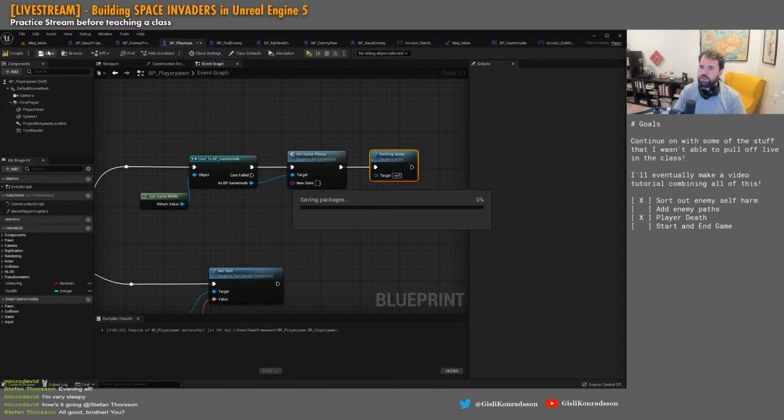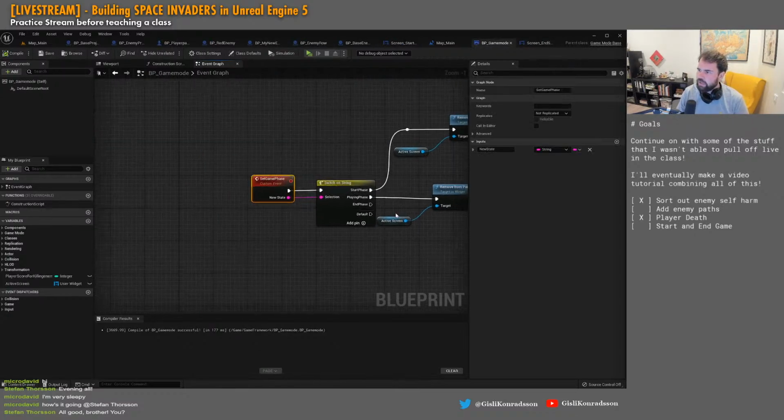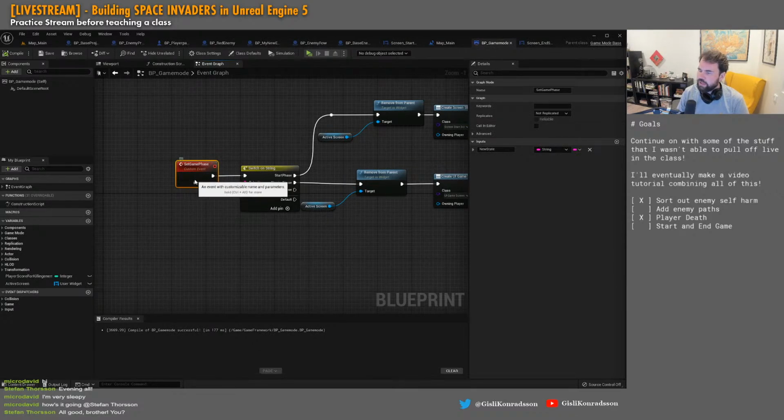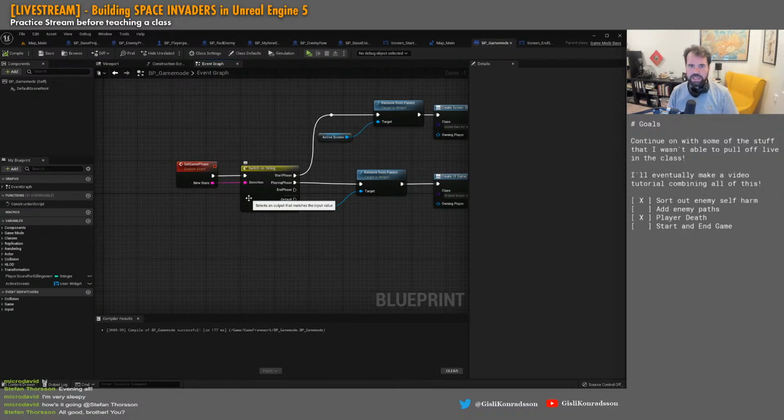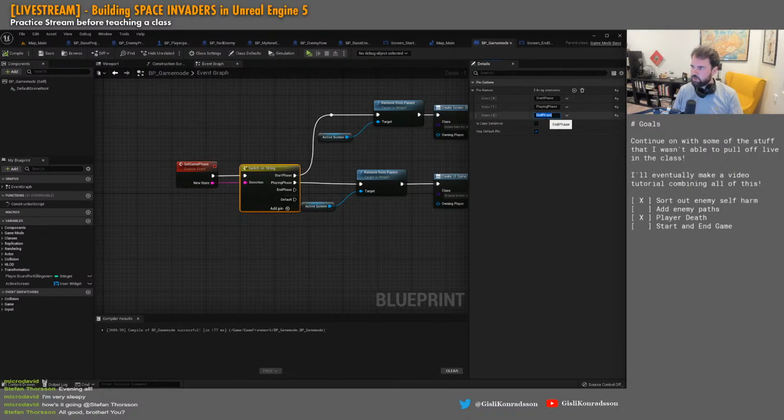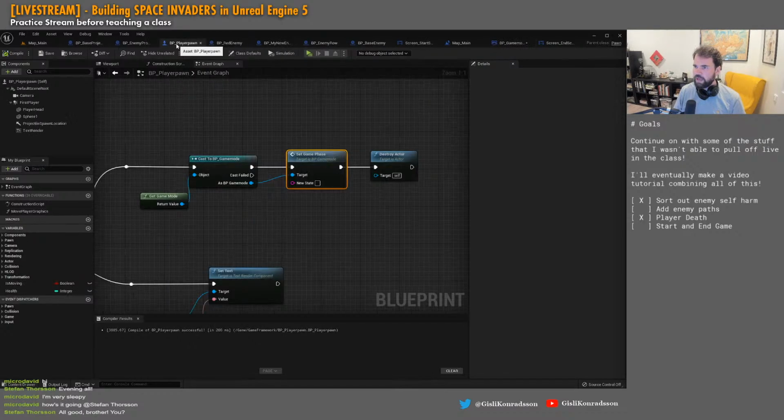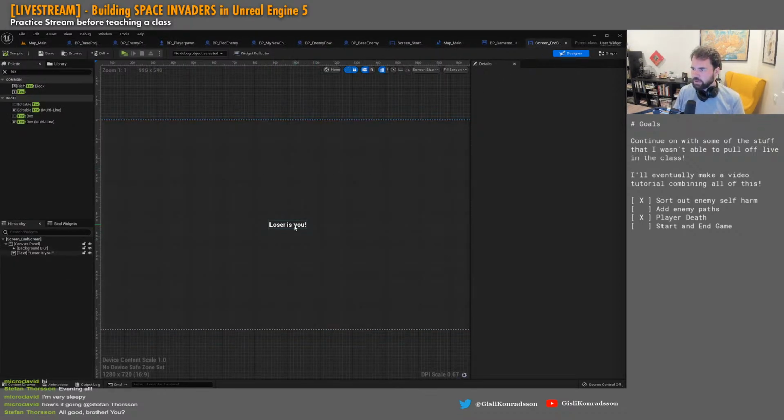So there's another way to do these kinds of messages here that's done with something called an enum, and then you don't have to remember the strings, but for simplicity I'm going to do end phase, and I'm going to call this lose phase, because this is only going to happen when we lose. So when our player dies, we're going to set it to the lose phase. So our lose screen here, loser is you.